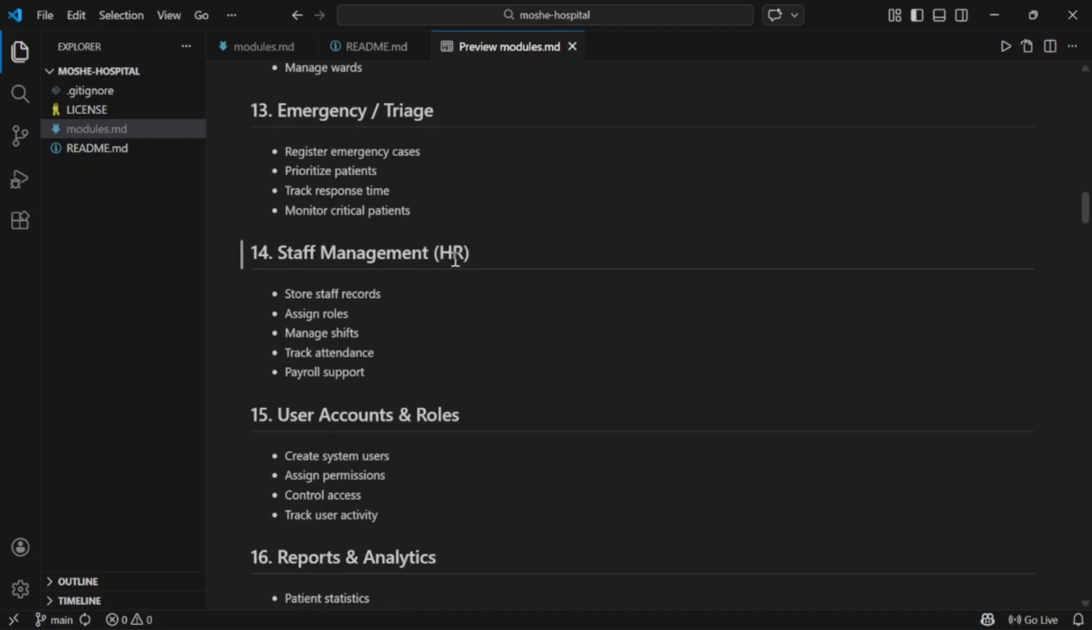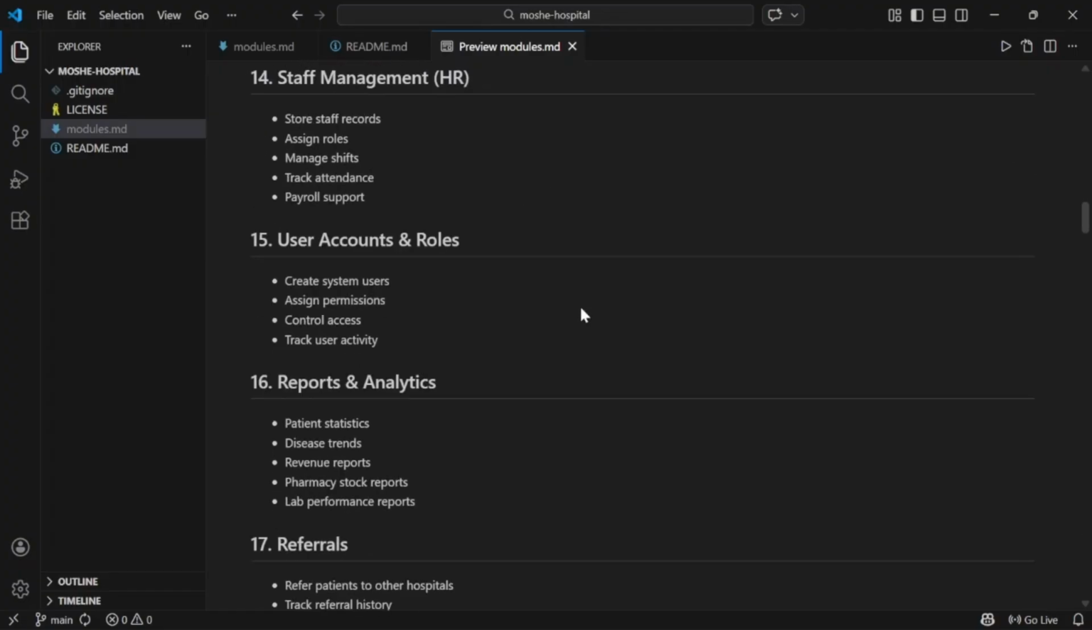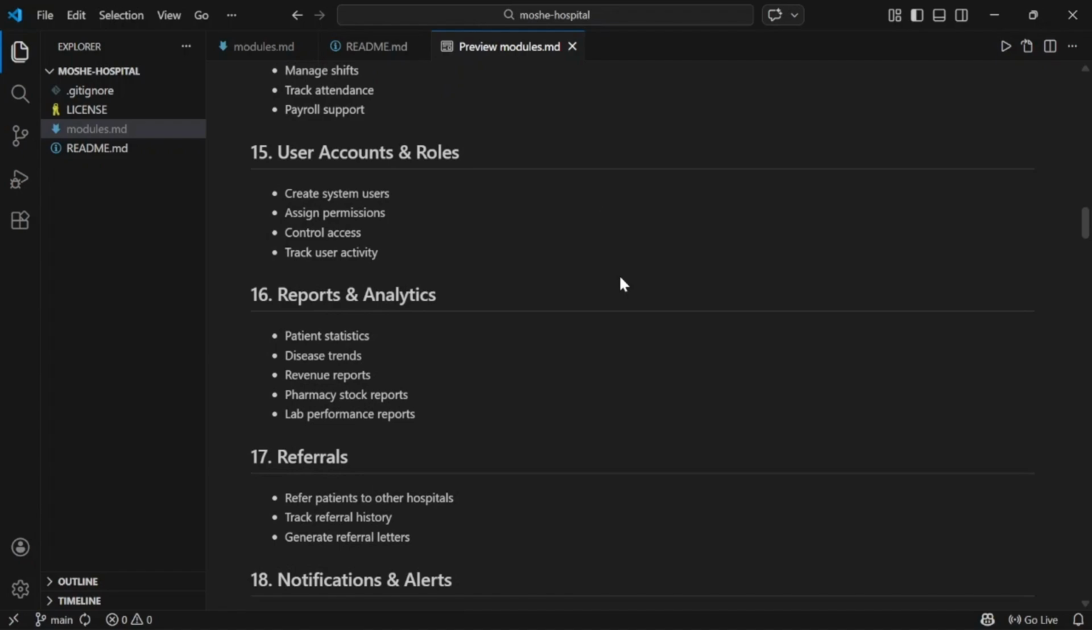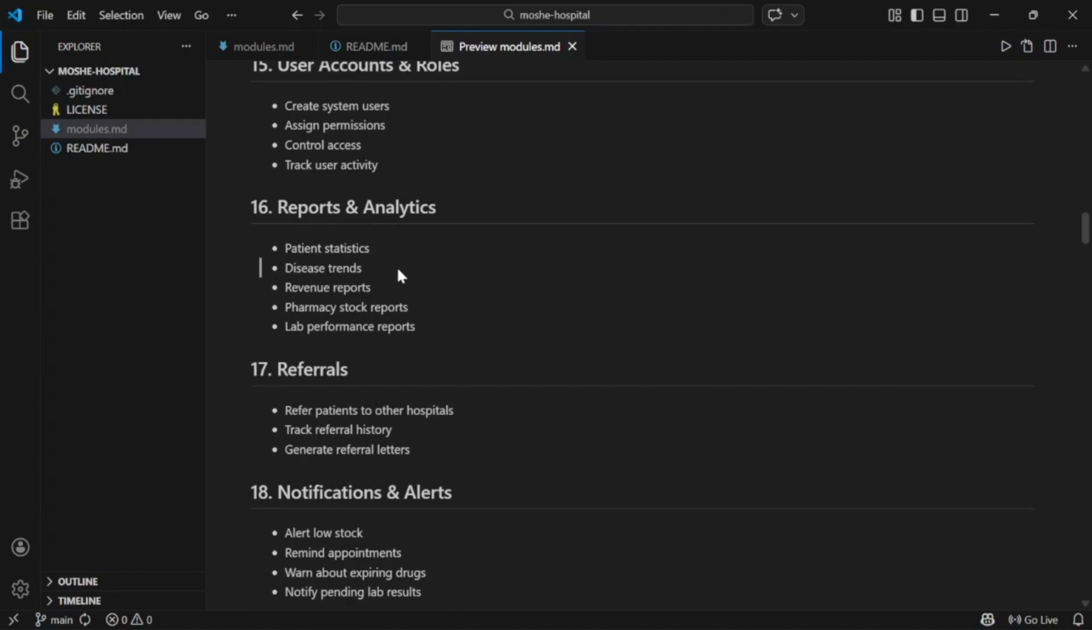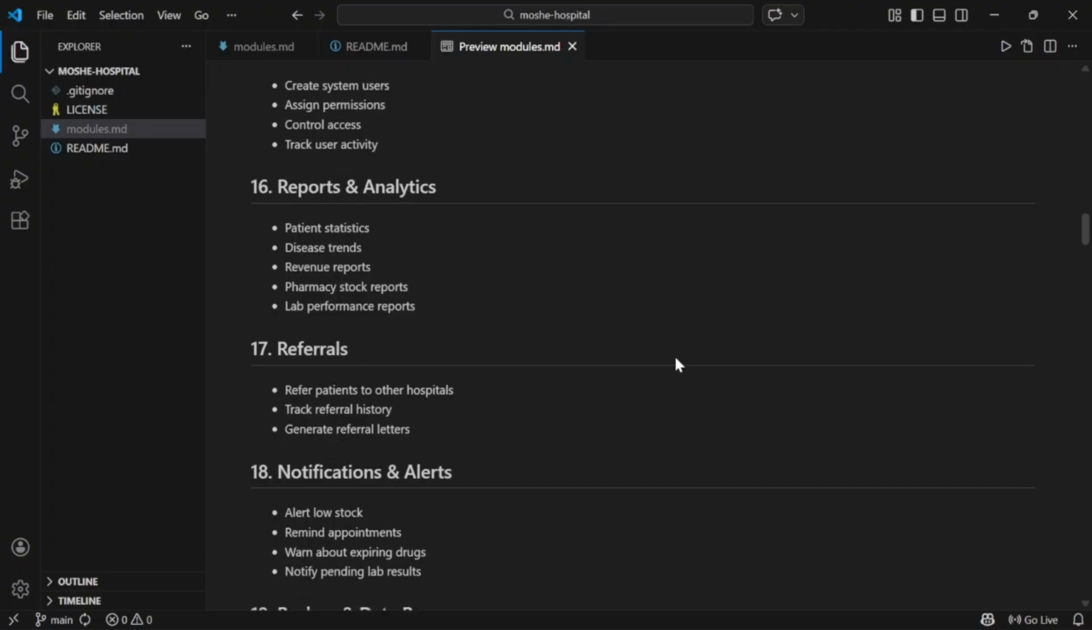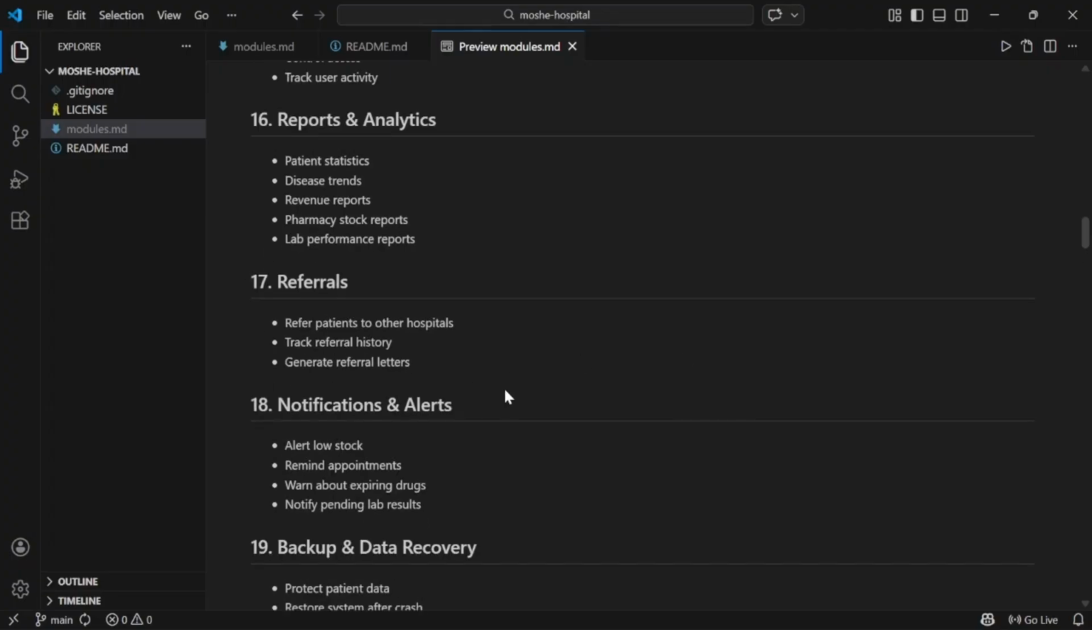This is one for human resource management, so that you can track the staff records, their role, their shift, the attendance, the payroll. User account management. This is admin-based reports, patient statistics, disease trends, revenue reports, pharmacy stock. Wow, I think this is a really solid software. Okay. We have referrals, of course, to refer patients to other hospitals. Maybe a patient came in, you can't treat them, you just refer them to the next hospital.